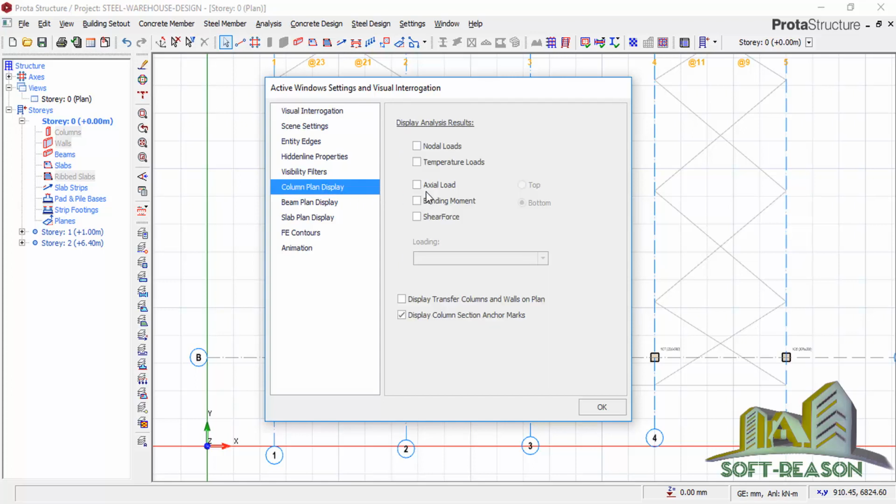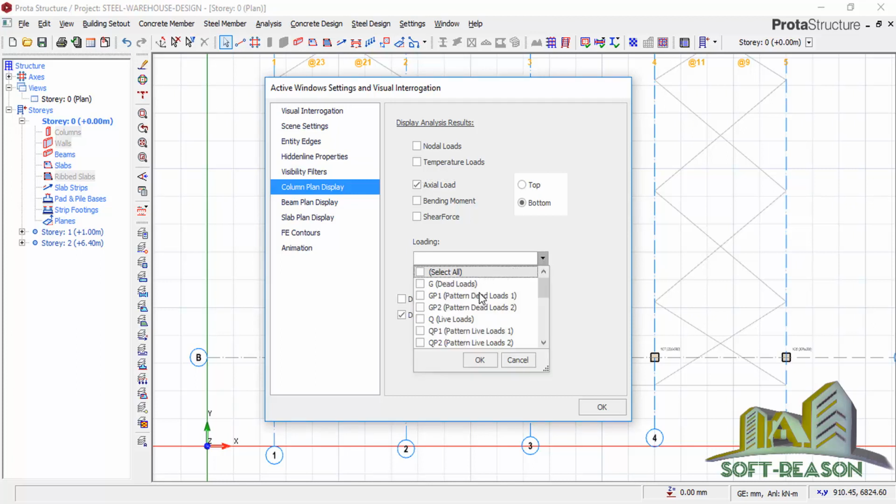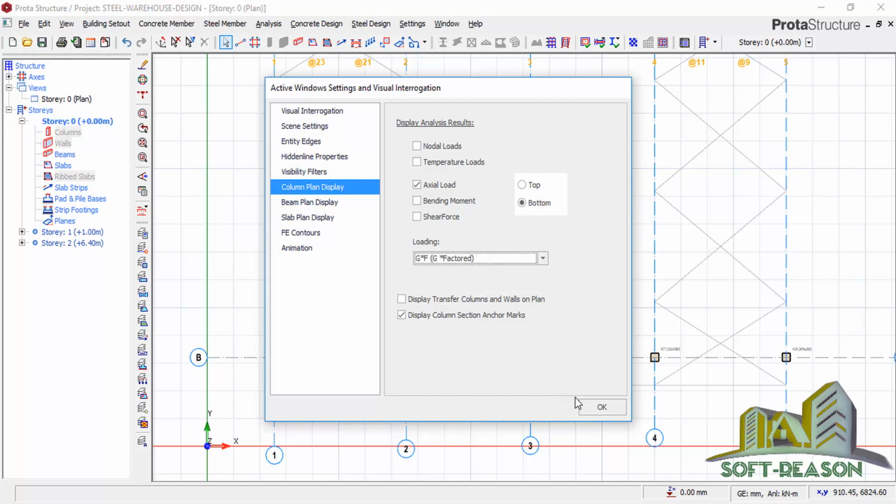You click on it and then you click on the axial load. Okay, once you click on the axial load, you have to select the load that you want to look at. Okay, so you want to look at this one, G factors, F and G factors. Look at this one, and then you click on OK.